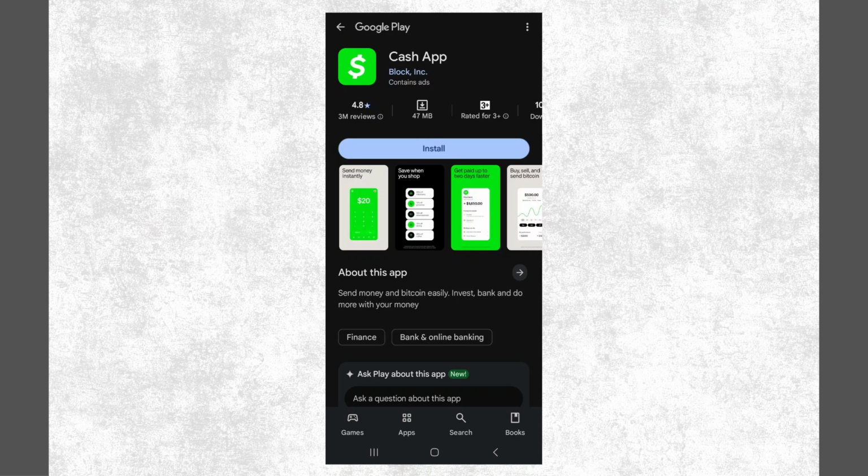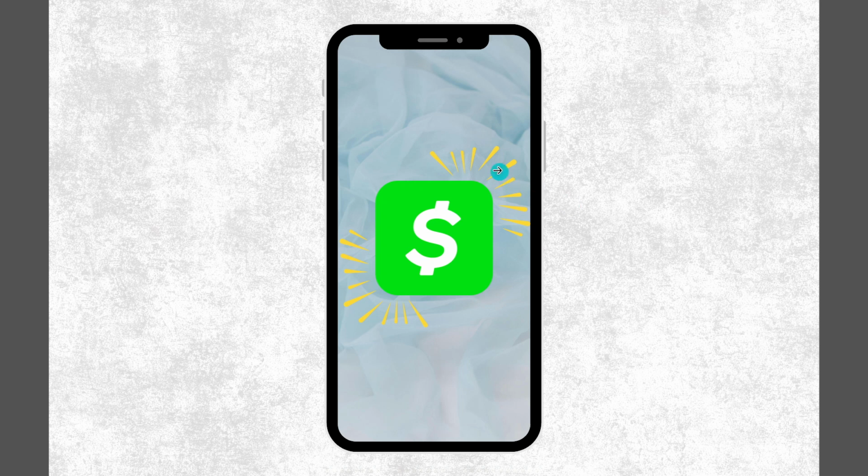Once the app is fully downloaded, you'll see an option to open the app directly from the store. Alternatively, you can return to your home screen or app drawer where the app icon will be visible among your other apps. Tap on it to launch the app, and from there, you'll be guided through the initial setup, which includes linking your financial information and personalizing app settings to suit your needs.